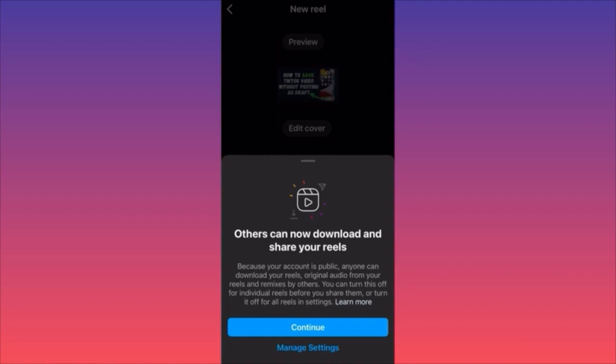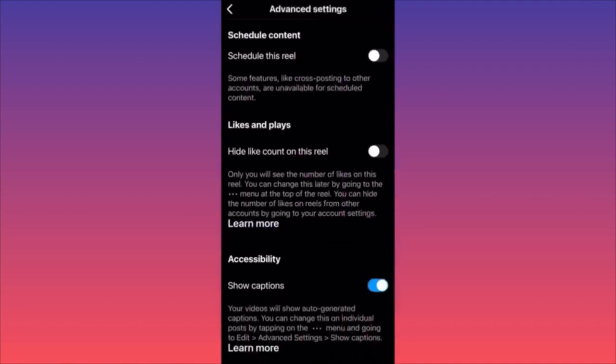It's very important that if your account is actually public, all the reels that you are publishing will be available and everyone will be able to see them. How you can actually change that is by clicking on Manage Settings. When you go on Manage Settings, you would see that you have the availability first to schedule the reel, not publishing immediately, something like on TikTok when you save a draft video, right?